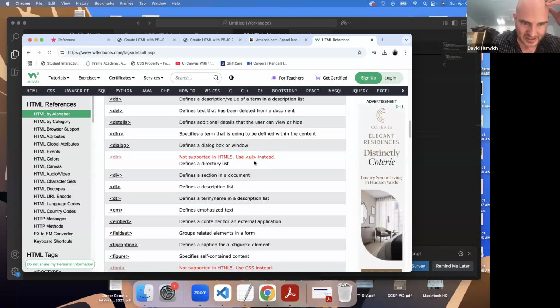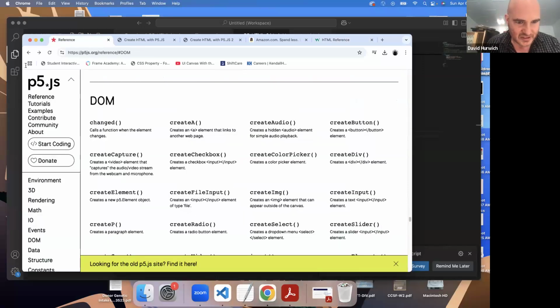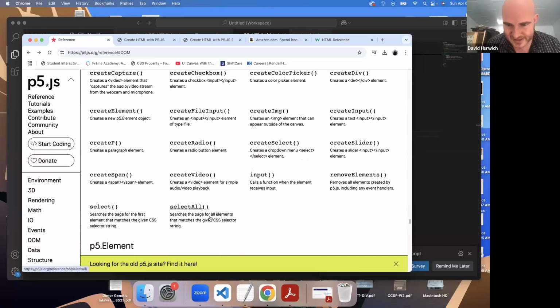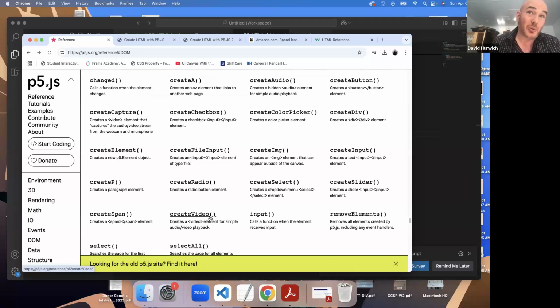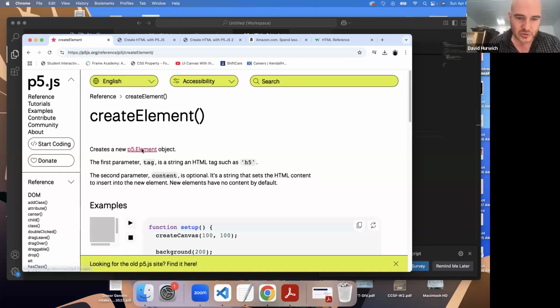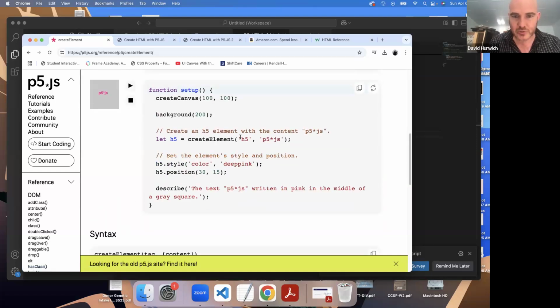Okay, you guys remember an EM tag? That's our friend, it makes things italic. And I don't think there's a specific function for that. It's not. But here's what you can do. If there's not a specific function, you can use this function called create element. And what this will do is it'll actually make any HTML element you want. What you do is you use the function, you give it the name of the tag, and then what's going to appear inside of that tag.